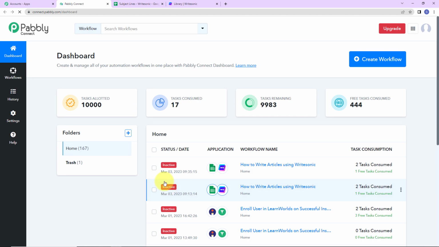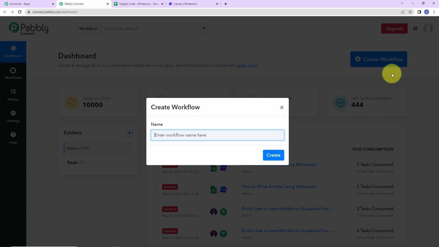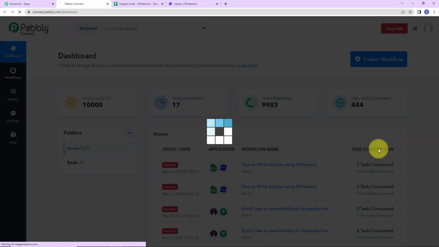Let's click on access now for Pabbly Connect. So as we do that, here we have reached the dashboard of this application. Again, on the right hand side, you can see a tab create workflow. Let's click on this, and a dialog box has appeared which is asking us to name this workflow. Now here my objective is that I've got certain subject lines in my Google Sheet, and with that I want to write emails. So every time a new subject line is added, automatically an email should be written using the AI software Writesonic. So I'm going to name it as write emails from subject line using Writesonic. So let's click on create.